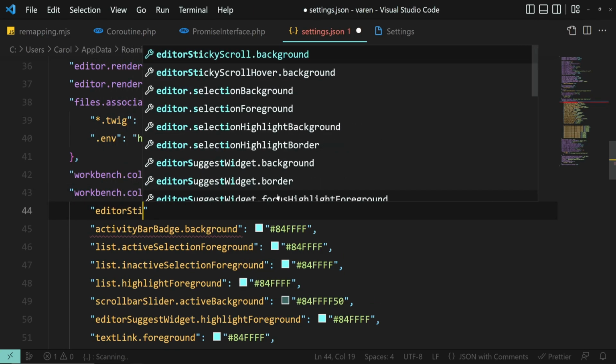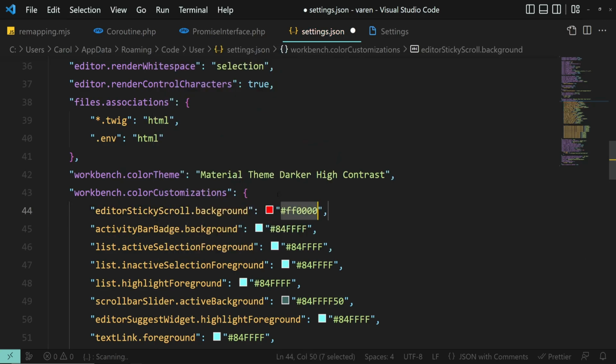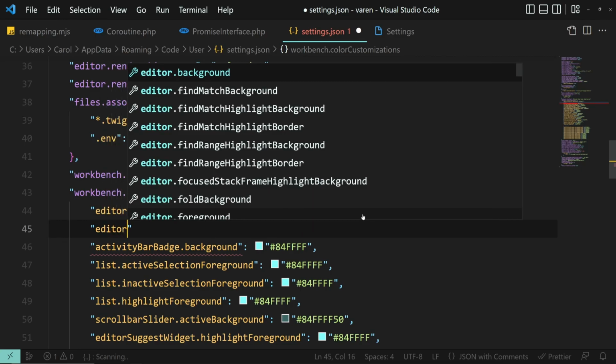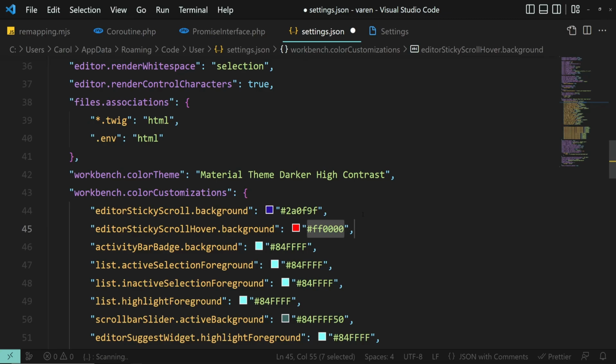Editor sticky scroll, and let's start with the background and let's change the color to something more easy on the eyes, like I don't know, this blue color. And let's add the hover background color with editor sticky scroll hover background, and this one let's give it a purple color.